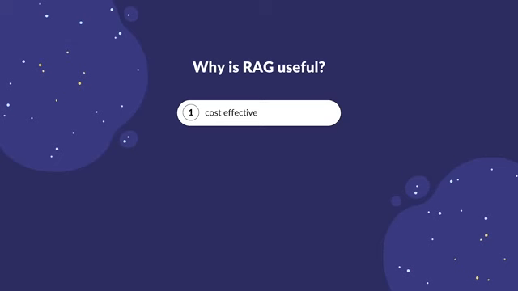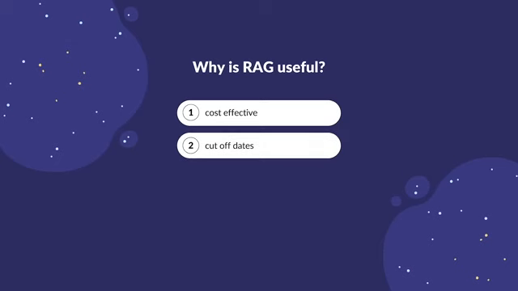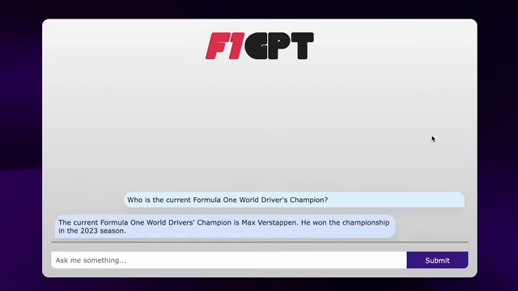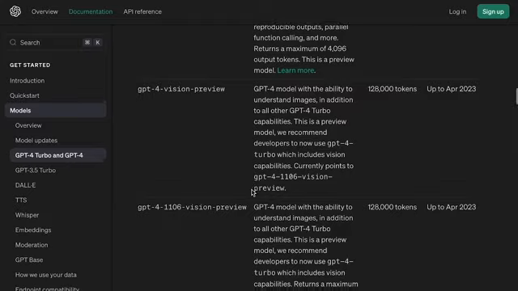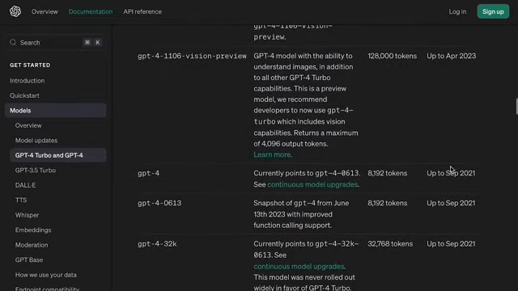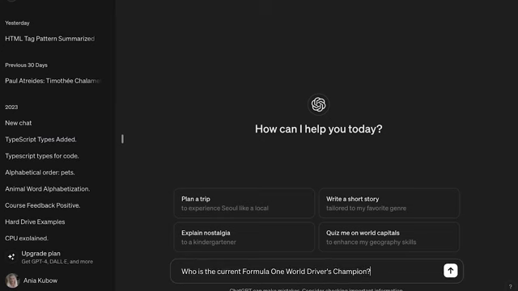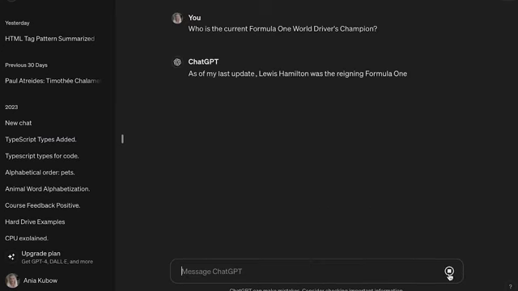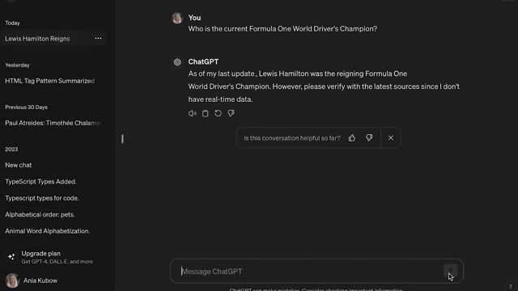Another reason to use RAG is that if the LLM you are currently using has a cutoff date as to the training data, you might need to top that knowledge up. You do this so that your bot gives up-to-date answers. As we saw, GPT-4 is only trained with data up to September 2021 at the time of recording. So if we wanted to ask who is the current Formula One World Drivers' Champion, it would come back with the answer Lewis Hamilton for 2020.